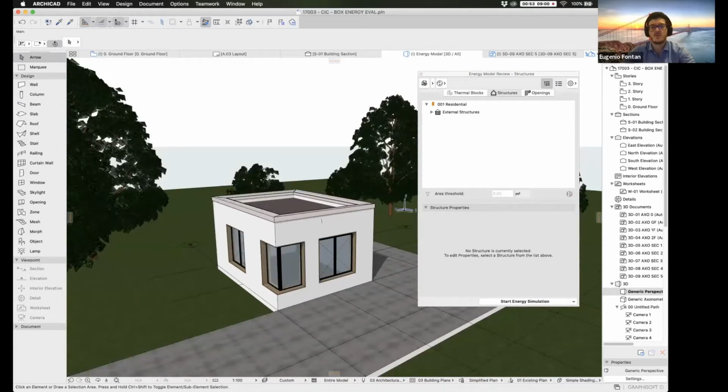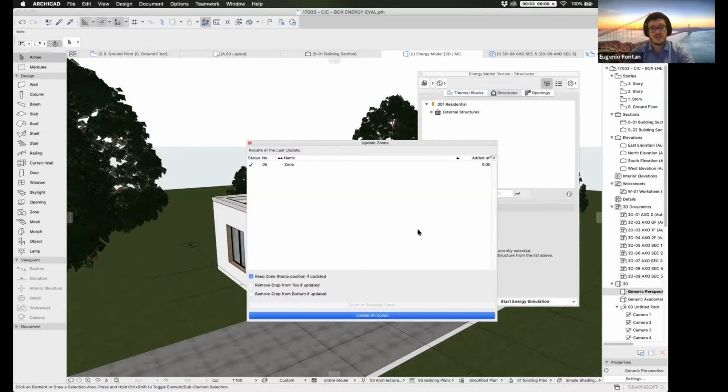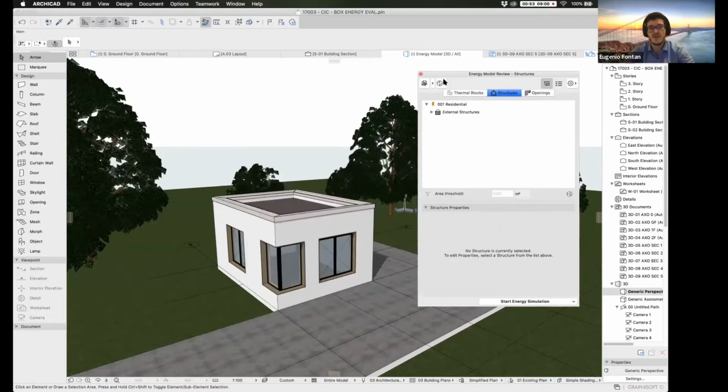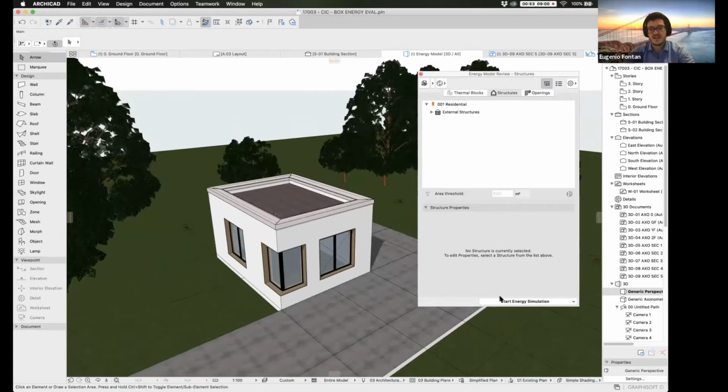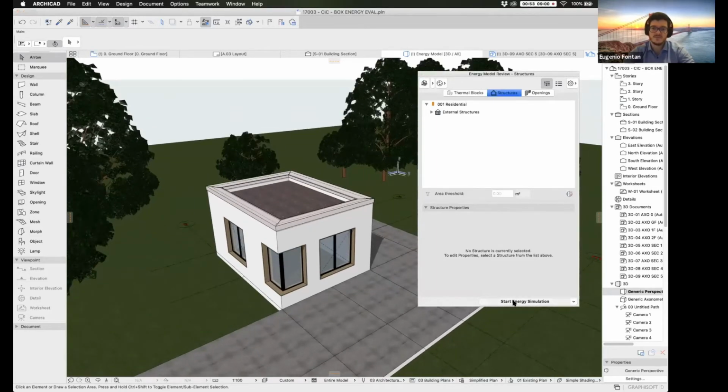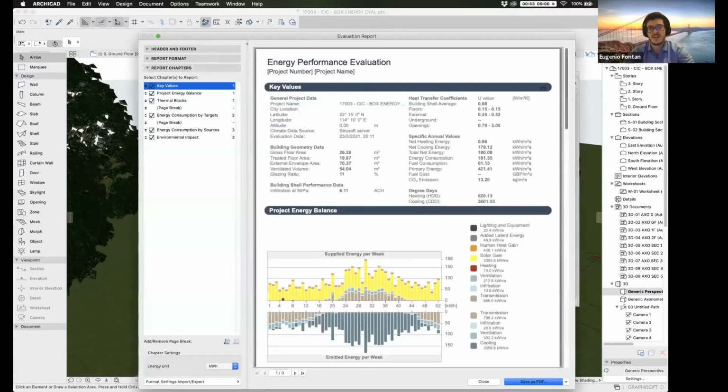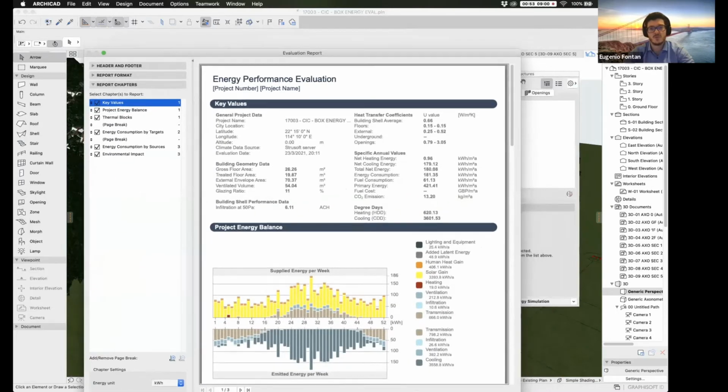So let's go back to refresh the spaces and the energy model. First I'm going to click update zones, update all zones, and I'm going to click update energy model review. And once that's updated, let's start our energy simulation. In a few seconds, the new updated energy simulation appears, the new report.